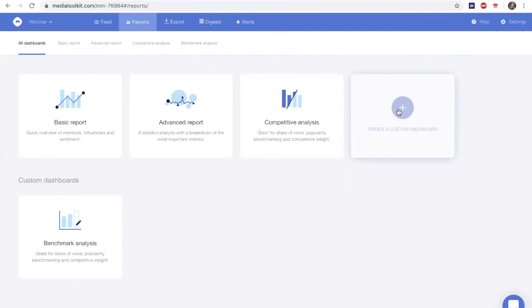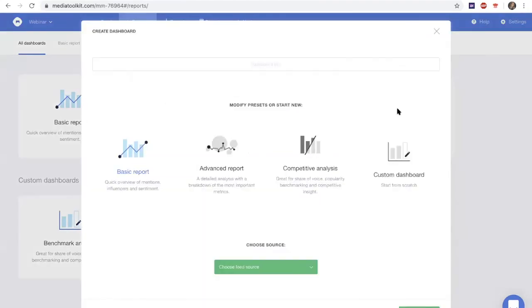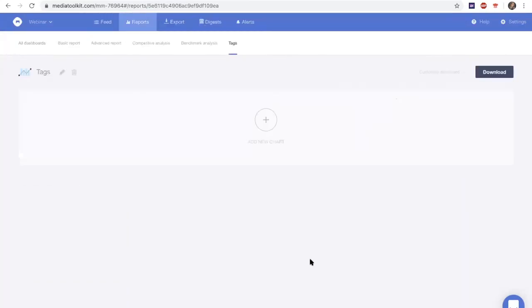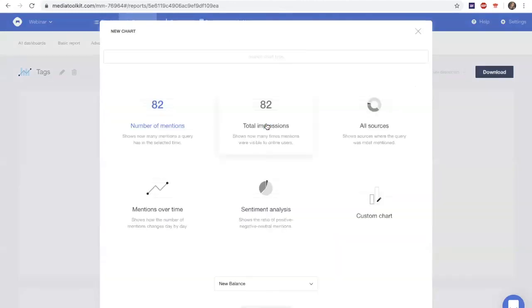So I will choose again, create a custom dashboard. I will name it tags. I will choose custom dashboard and I will select my query and click create. I will go here to add new charts. So I don't have any charts in my dashboard. I can add one by one, and I will click add new chart.